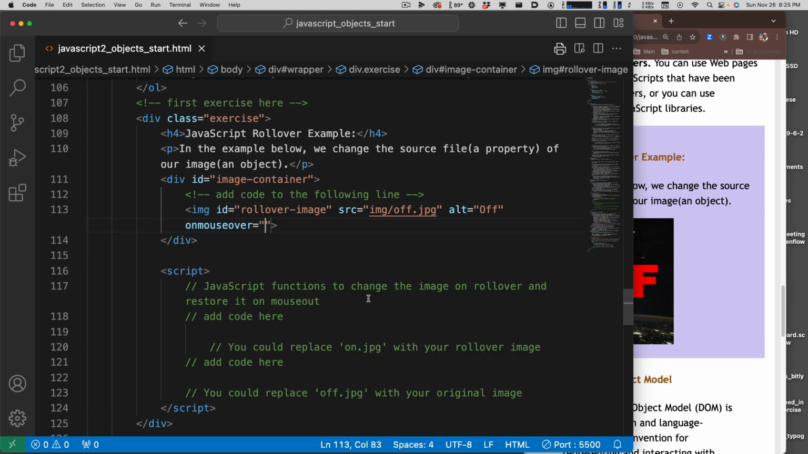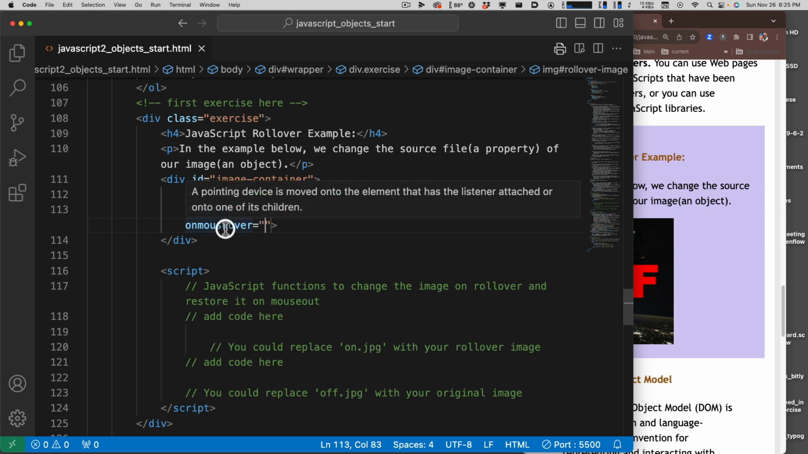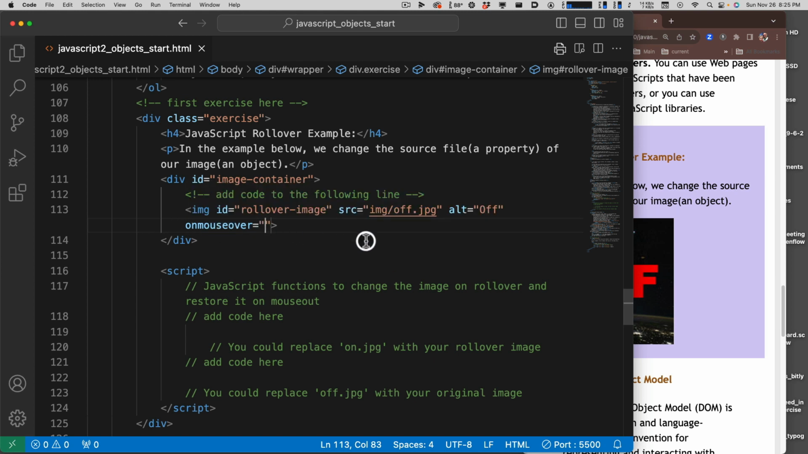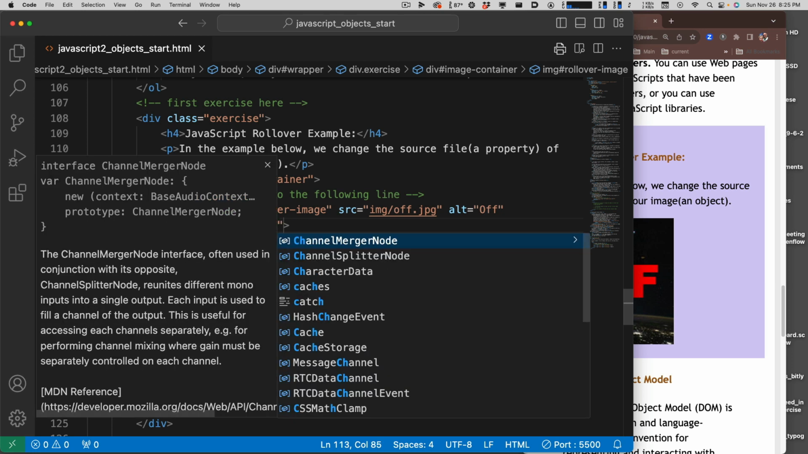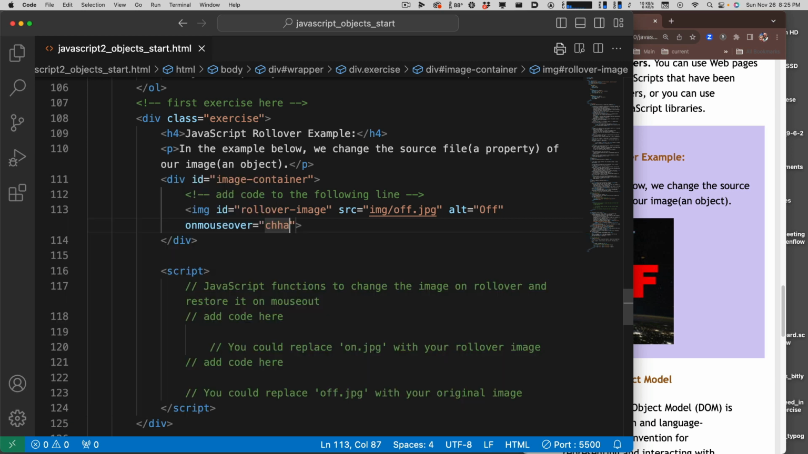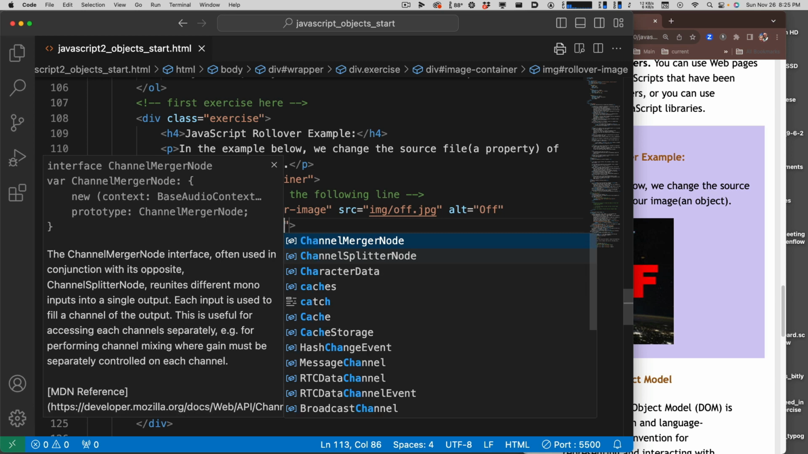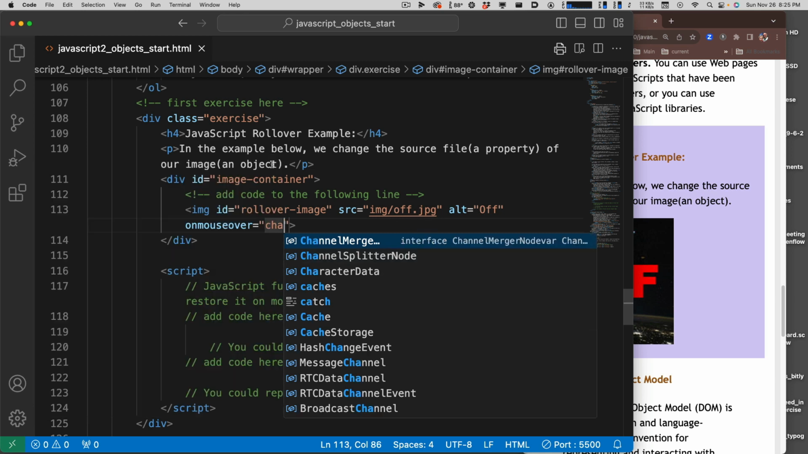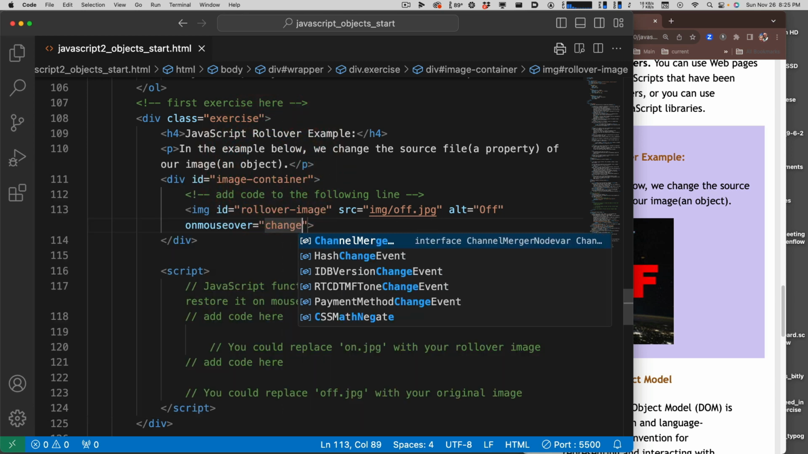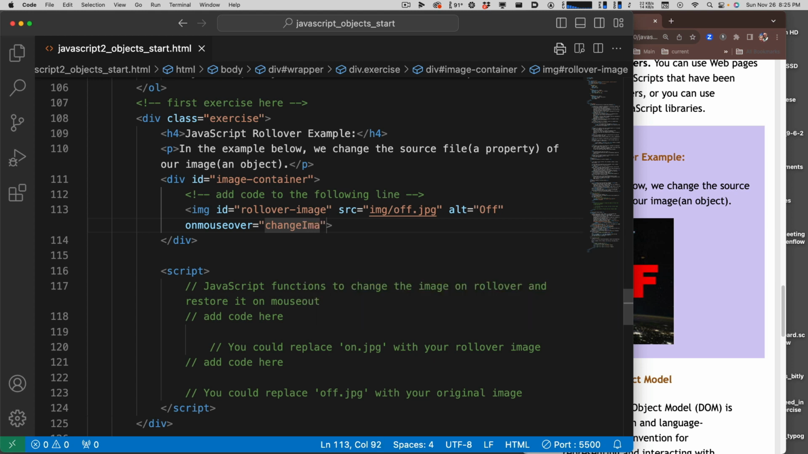So thankfully, VS Code knows a lot of this JavaScript, right? So we're going to put on mouse over. And then let me just put the rest of this in here and then we'll talk about it. I'm going to type changeImage, change image with a capital I. And then I'm going to put some parentheses there.